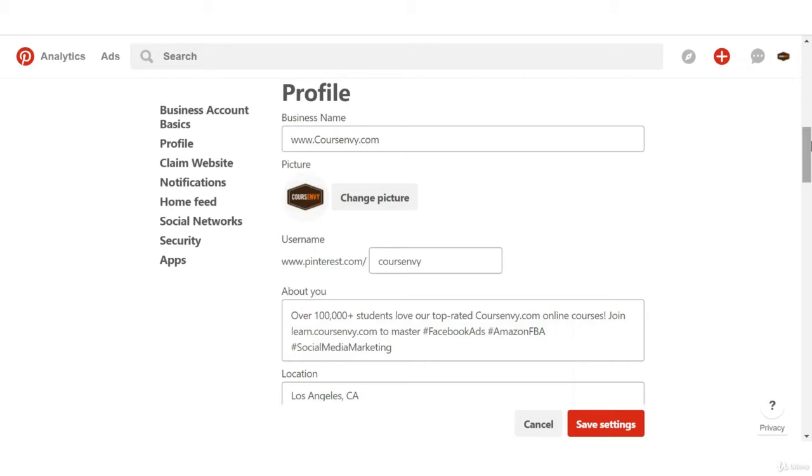Then confirm your username. Again, we want continuity across all social media platforms. So I want @CourseEnvy at Facebook, @CourseEnvy on Twitter, @CourseEnvy on Pinterest. But sometimes your name will be taken, which is fine. Just try to get something close to your brand name, or possibly including a main keyword.